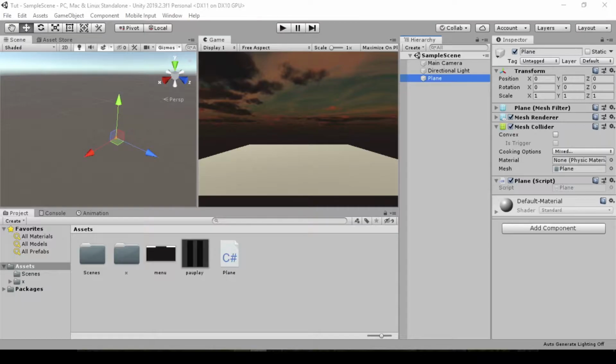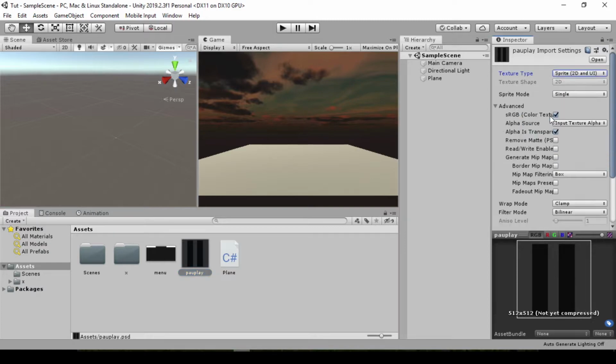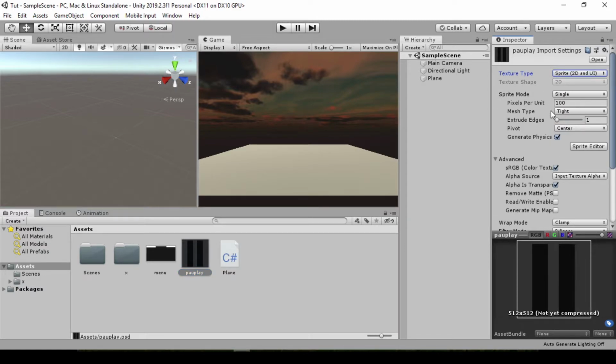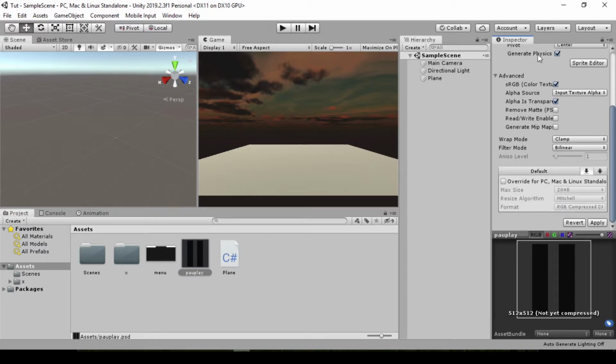Back inside of Unity, all I'm going to do now is select my UI which I imported, go into this texture type, and change it to 2D and Sprite UI. It's a single image, so nothing should be done there. Pixels per unit should be 100. I want it to be perfect, not rough. Mesh type tight, and I'm not going to change any of this, so I'll leave the default settings and apply this.